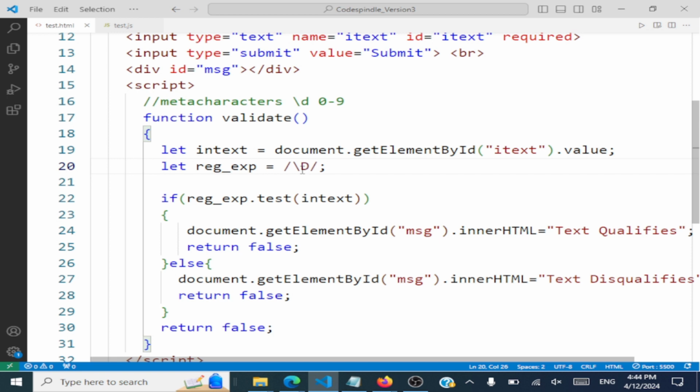So what is this lowercase d? Digit 0 to 9. Uppercase D is anything other than 0 to 9. Can we move forward? Now comes the important check, slash s. What is slash s? It'll check for white spaces. If your input is going to have a white space, it will return a true.